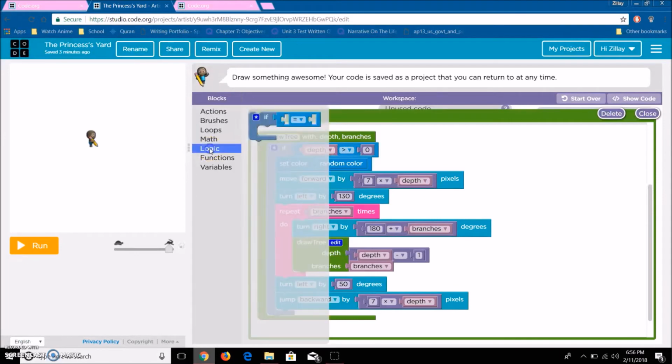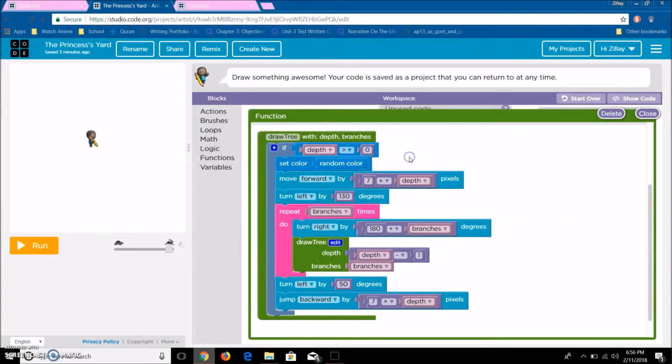Well, let's look at logic. When programming, it is often necessary to establish whether something is true or false, so that the computer can make decisions about what actions are appropriate to take next. In programming words, this is called a Boolean expression or logic. In my program, what this means is, if the depth is greater than 0, the function will carry out. If it's less than 0, it will stop drawing a tree.